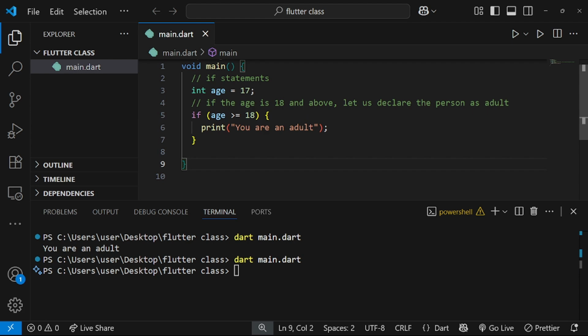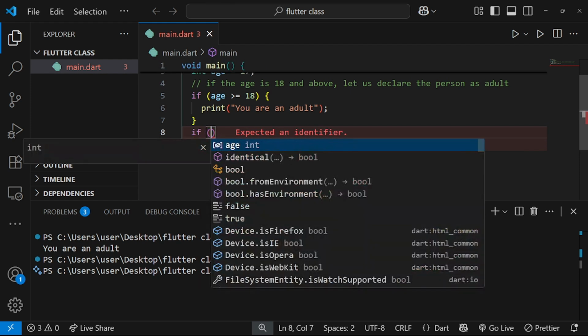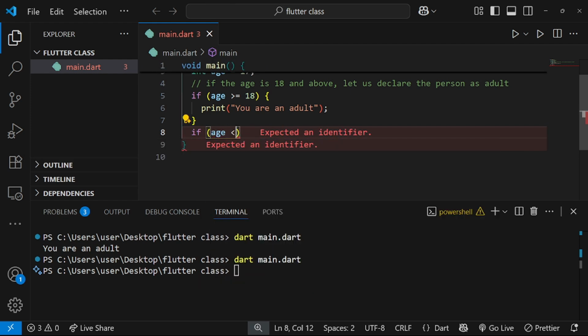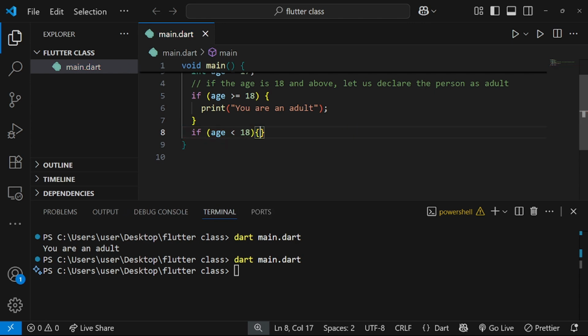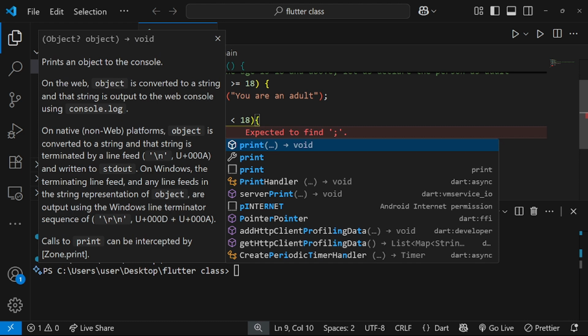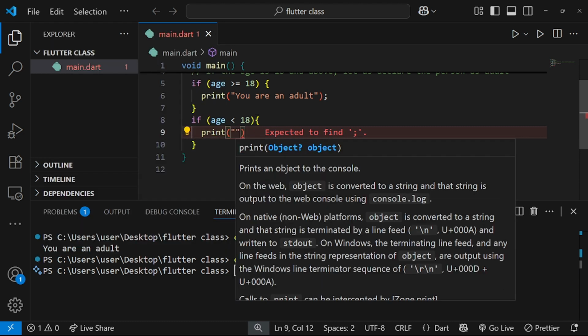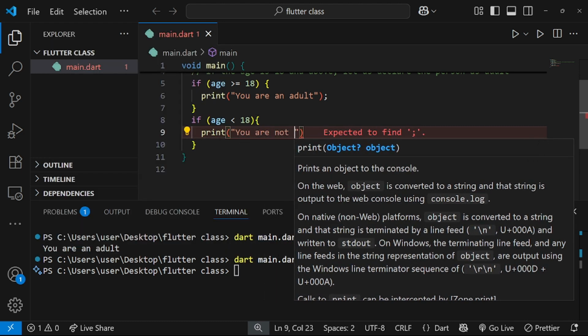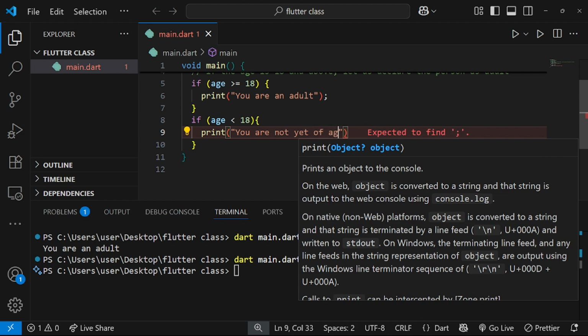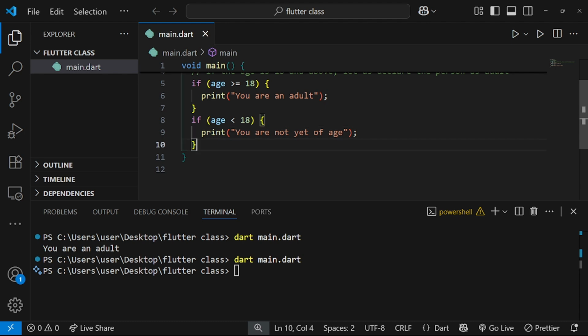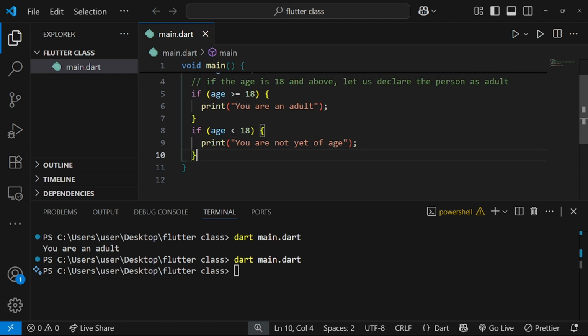So now we need to put something below it. Now let's put another if condition. If age is less than 18, then let's print: you are not yet of age. This is what is going to happen. If the age is less than 18, you are not yet of age.